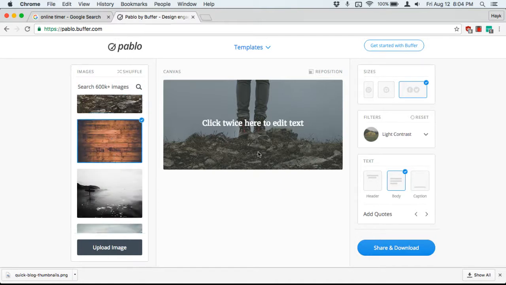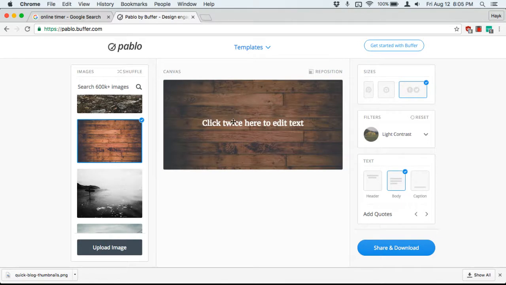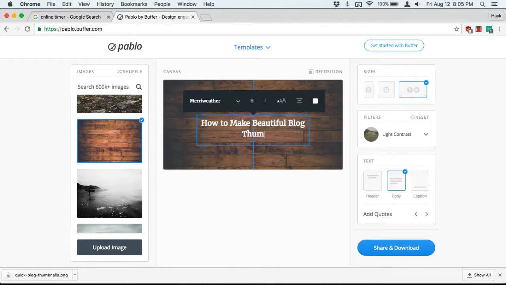I like this one, it's a nice pattern. So you pick an image, double click to edit the text. So I'm going to call this one How to Make beautiful blog thumbnails in less... little bit larger. I want to move this up.